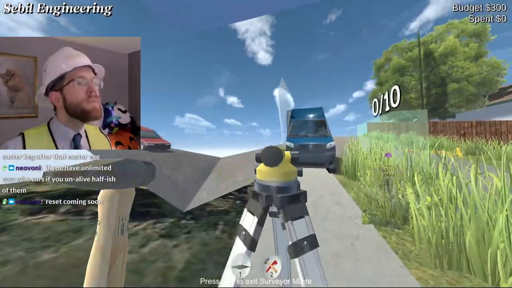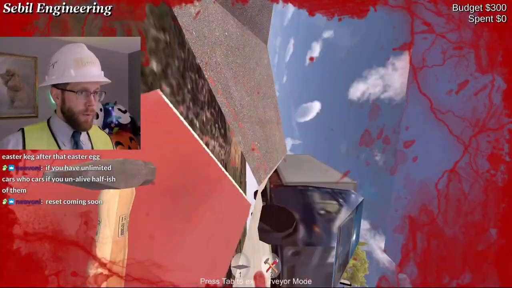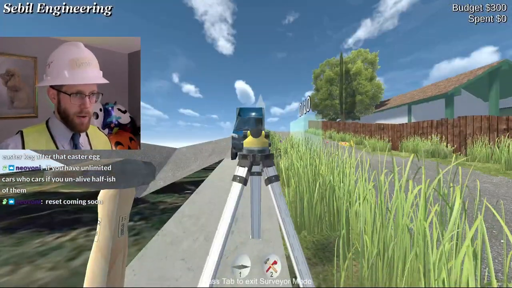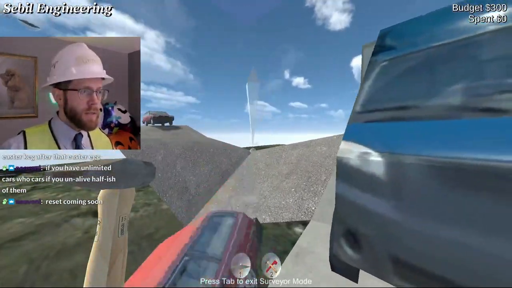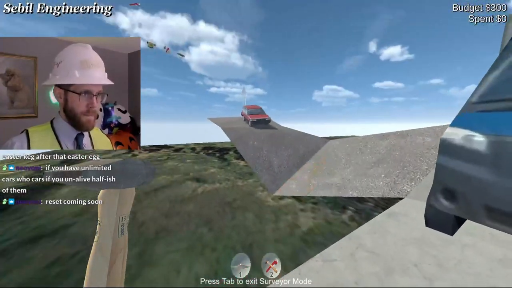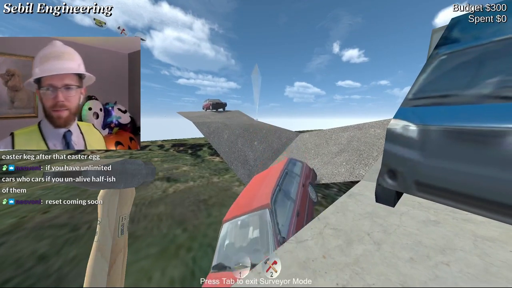Let's just spawn over here. So we want to be. All right, chat. Let's take a closer look at this. Let's spawn over here. So we want to be able to, like. You come out of there.